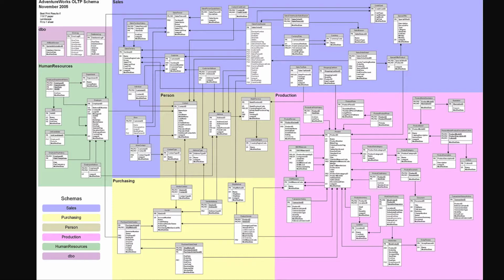Okay, that's your very basic introduction to the AdventureWorks database. Now, we're ready to start running some exercises.